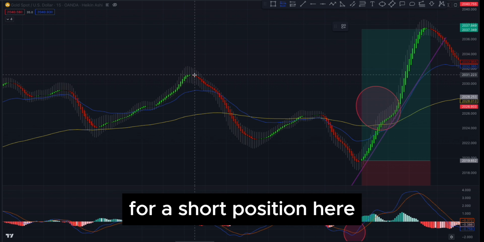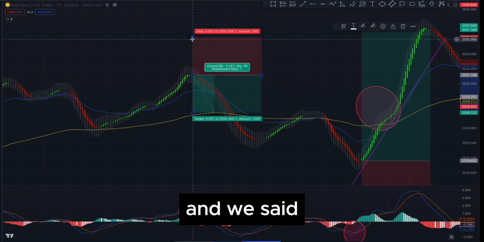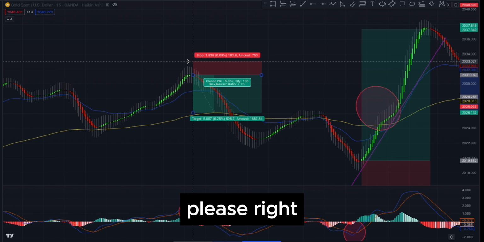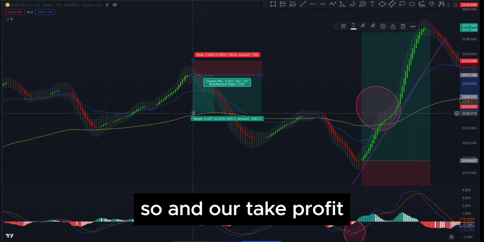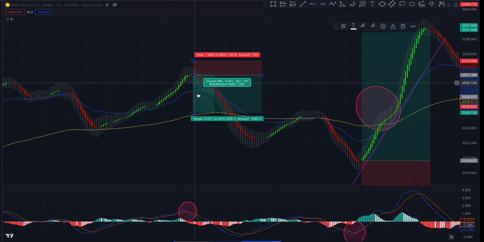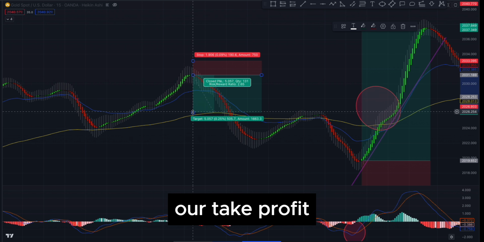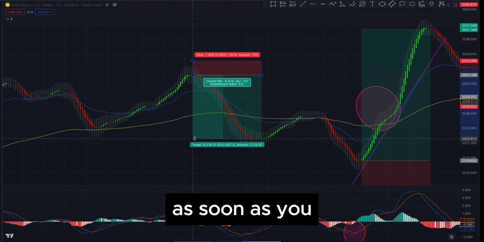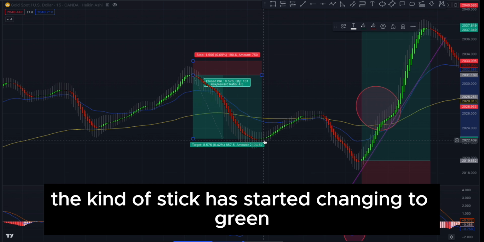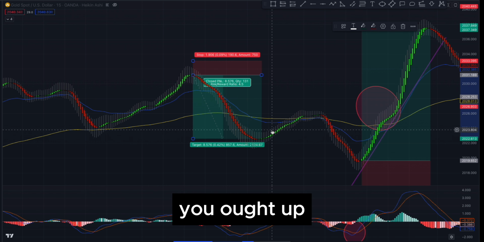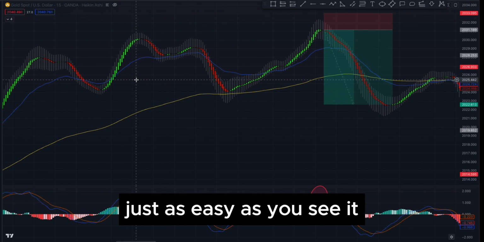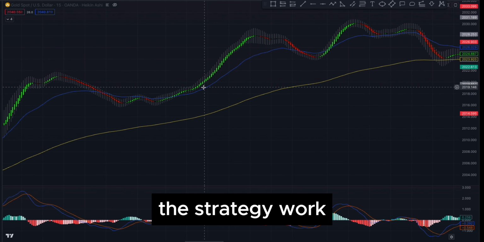So we're entering for a short position here, and our stop loss will be just above this place, right? And our take profit would be double. This is almost double. Or you can wait and watch the market. As soon as you notice the candlestick has started changing to green, you opt out of the market. Just as easy as you see it. That is how this strategy works.